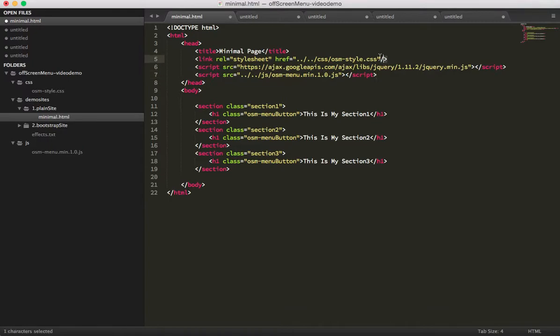Okay, there it is. First of all, we included the stylesheet file, which is two levels up, and then into the CSS directory, it's called OSM style. Then we included the jQuery dependency, which is jQuery 1.11.2, and lastly we included our own jQuery plugin that's called OSM menu.